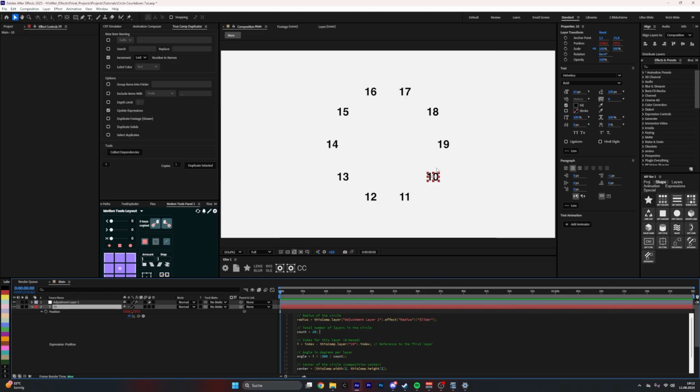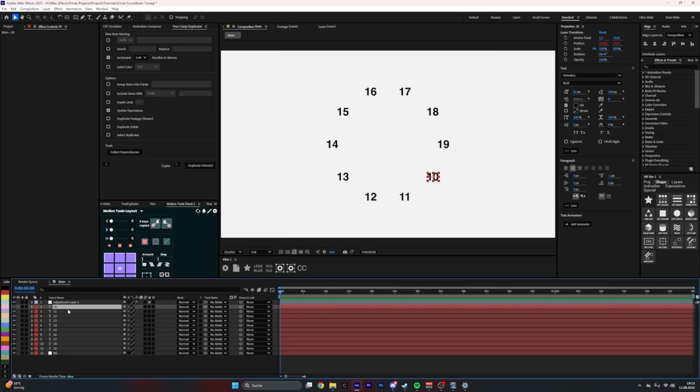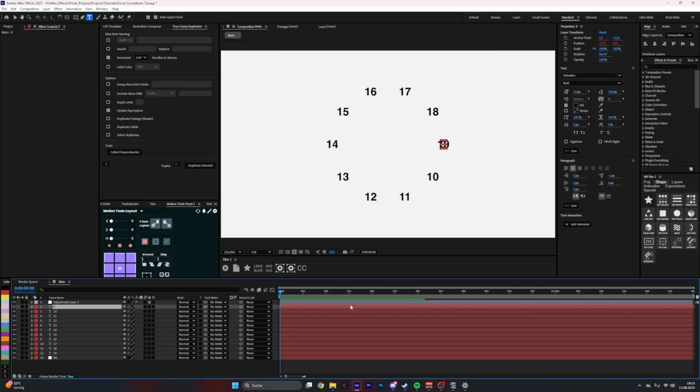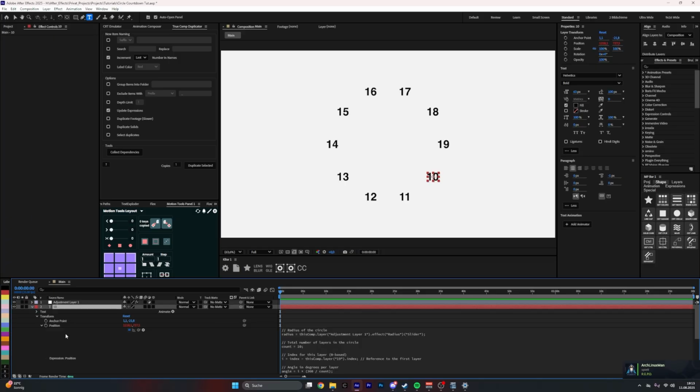But if we want to make another number here as well, like for example 9, let's just duplicate this. You can see here that the number 9 is going to be on the number 19. It's going to overlap. To fix this, you can just go into the property here and change the count to, for example, 13.